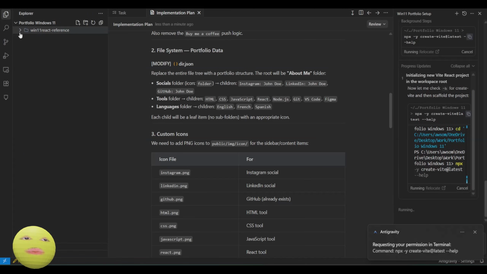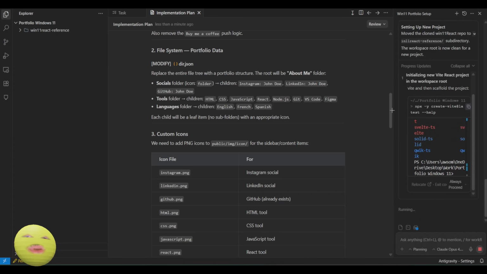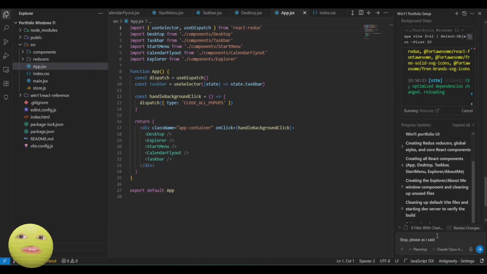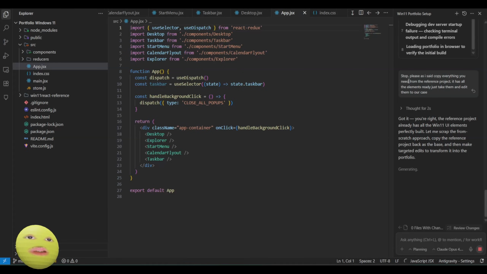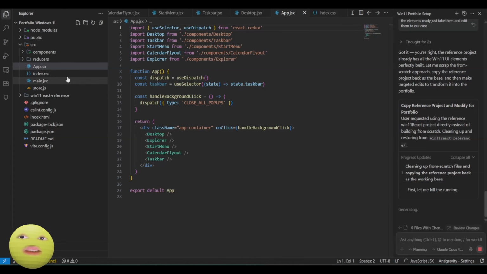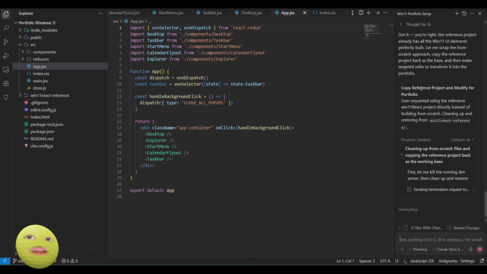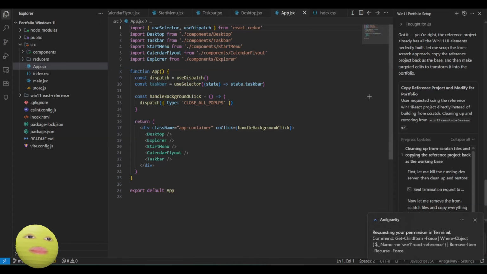It has copied it to a new subdirectory, and now it's actually creating the project from scratch for us. For some reason, it stopped copying from the reference and tried to create everything on its own. So I told it that everything it needs is already in the reference project, and that it needs to take it, copy it, and change whatever it wants from it. Just don't change anything on the actual GitHub repo there.